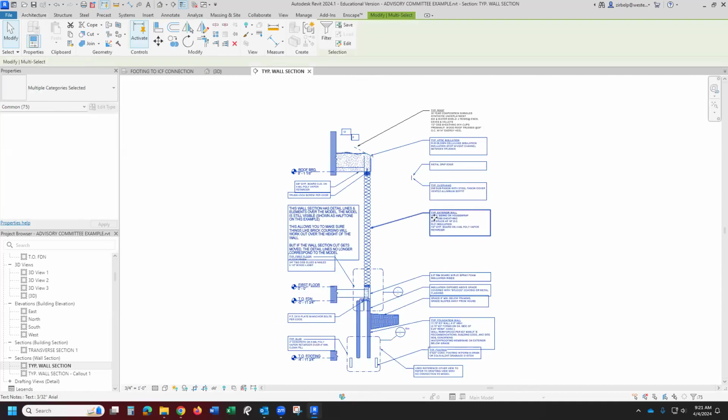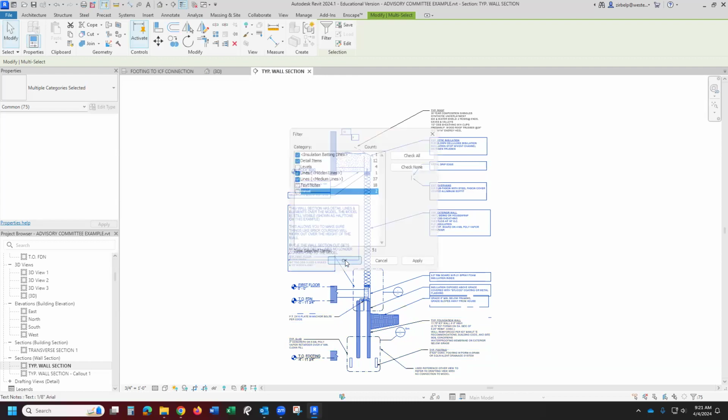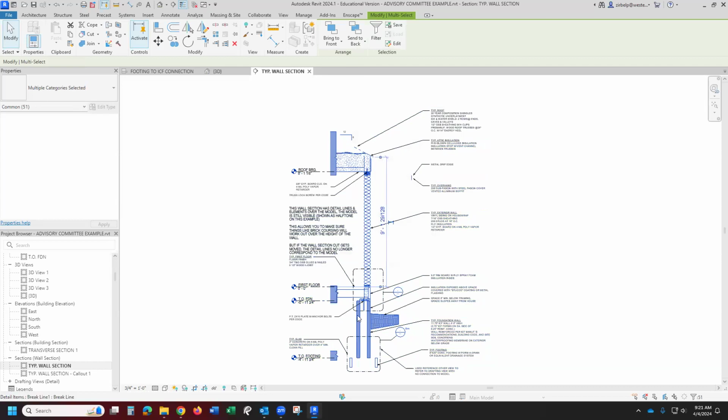So the first thing I want to do is just highlight the parts that I want to be in. There's what's called a filter tool. So I want to keep the detail lines. I don't want to keep the levels. I want to keep the lines. I don't want to keep the text notes, and I don't want to keep the views. So I hit OK. So that's just a fast way to select what I'm looking for.